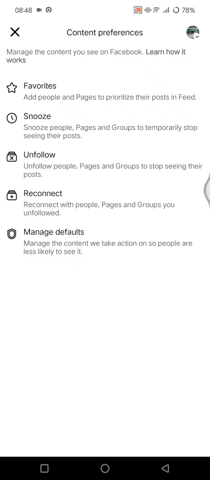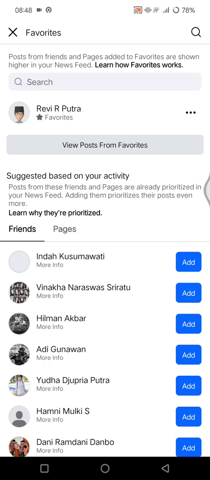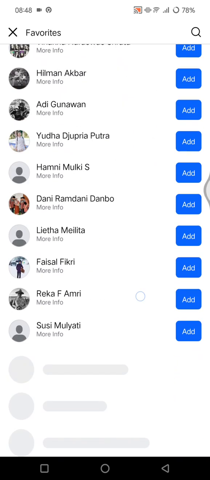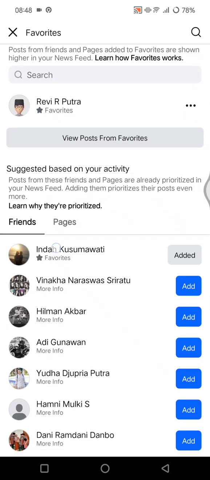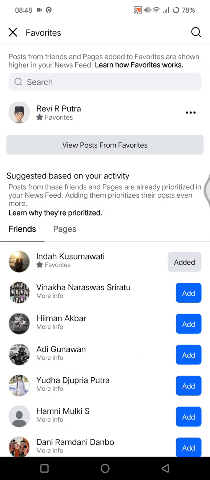The first one, you can add your friends as favorites to prioritize their posts on your feed. So what you need to do is just find the friends and then tap on add in here, and they will be labeled as favorites. So whenever they update a feed, their post will appear at the top of your news feed.